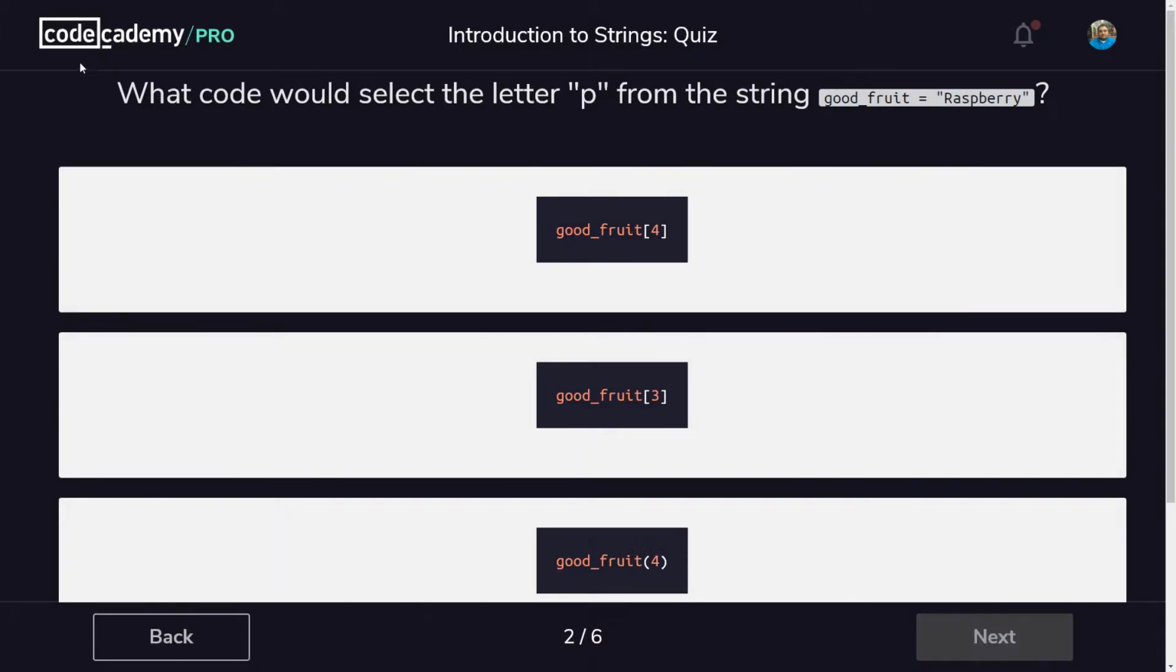So cool. What code would select the letter P from the string good fruit is equal to raspberry? So if we look at the fourth index, 0, 1, 2, 3, 4 would be B, which would not be P. Okay, so we want good fruit 3, which is 1 less than 4 in the brackets.